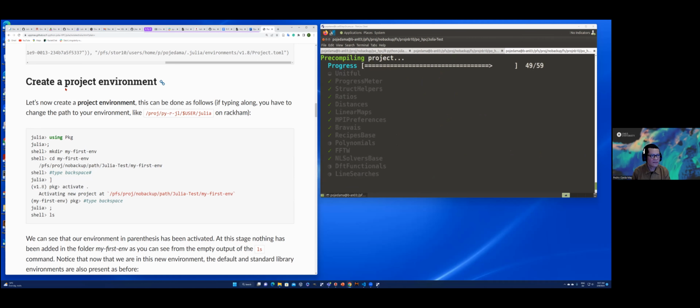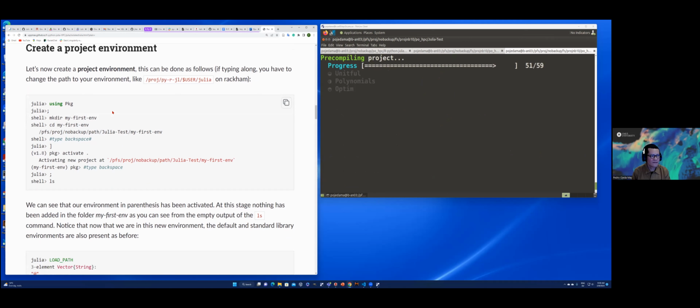So okay, now let me create the first environment. The first environment is a project environment, and you can do it in the following way. You call the using Pkg command, and then you move to the shell mode. Create a folder with the name that you want. In particular, this is the folder that I want to create.